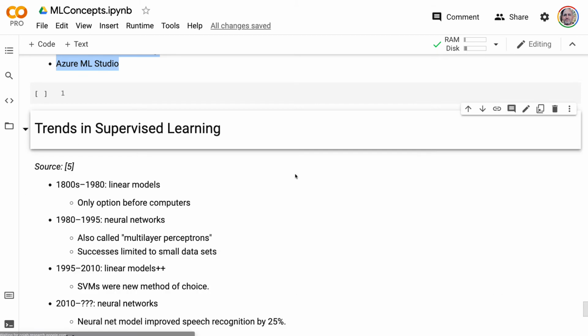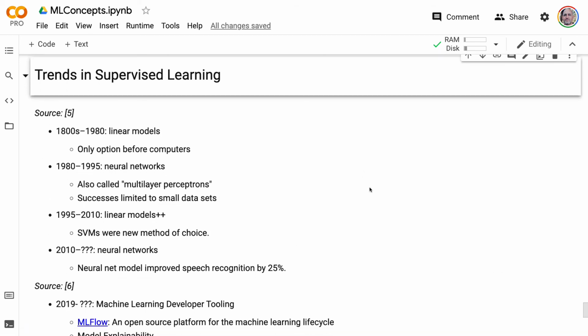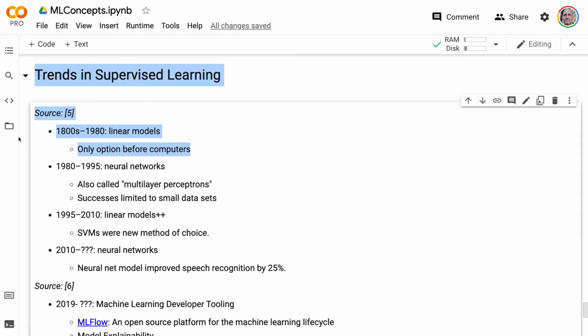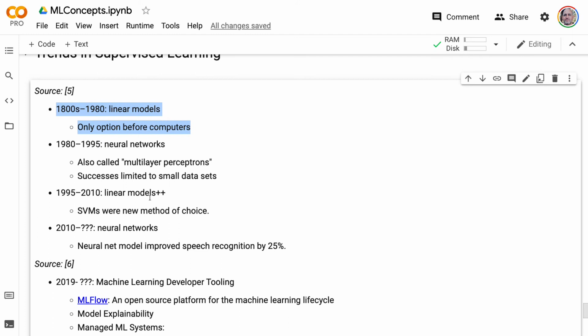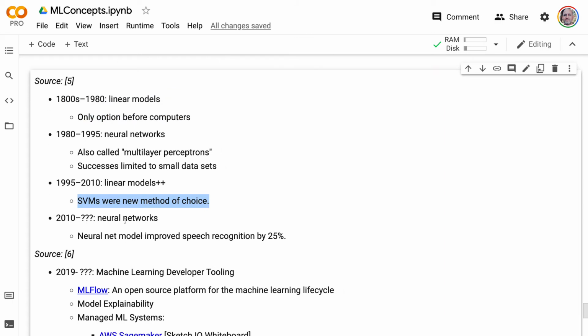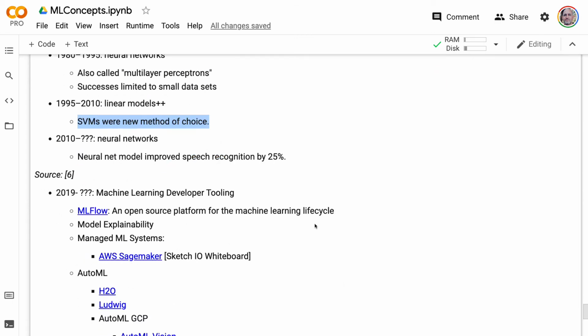Let's keep going here and talk about some of the ideas in machine learning. So supervised machine learning, as we talked about before, here's some of the trends from the 1800s to 1980. These were really linear models. These were the only option before there were computers. And 80 to 95, neural networks, so multi-layer perceptrons. The success was limited to small data sets. 95 to 2010, linear models like SVMs. And then right now, neural networks, a lot of research is happening with neural networks.